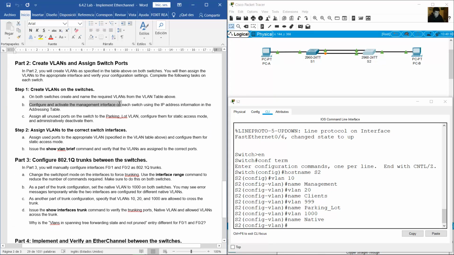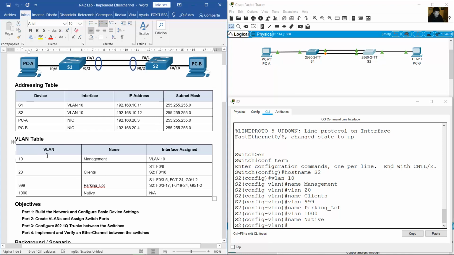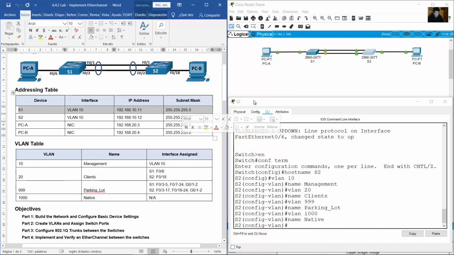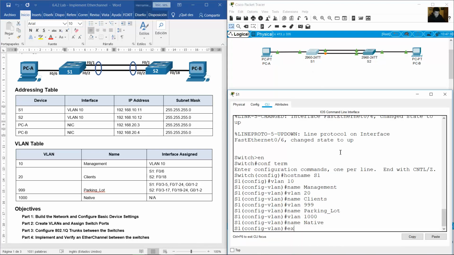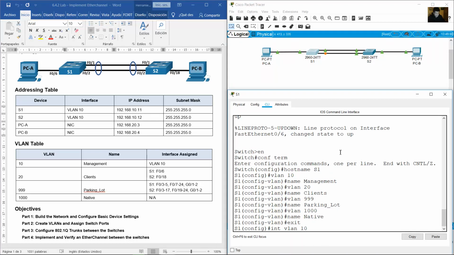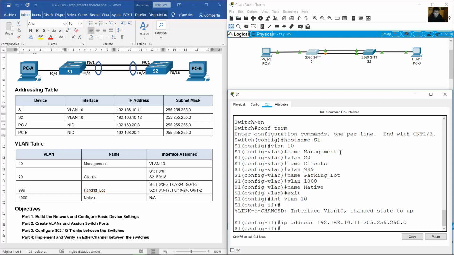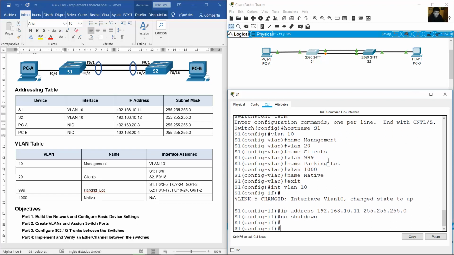Configure and activate the management interface on each switch using the IP address information in the addressing table. Okay, on S1, on VLAN 10, use this IP address and subnet mask. Go to S1, exit, interface VLAN 10, be careful, VLAN 10, IP address 192.168.10.11, subnet mask 24. Okay, and now no shutdown.